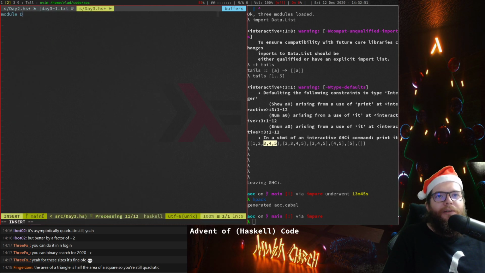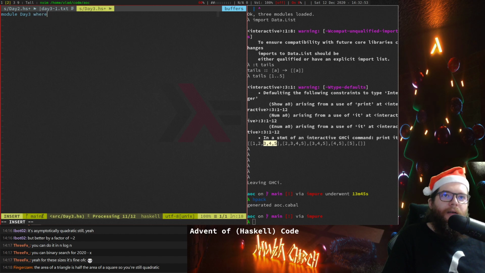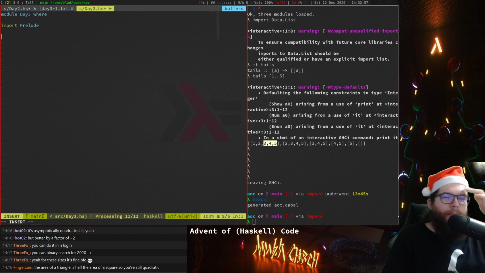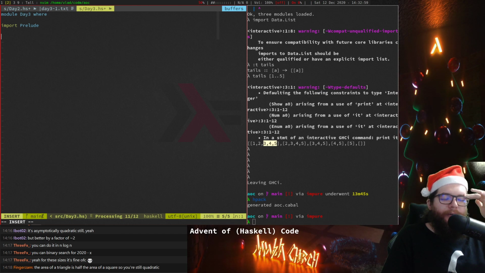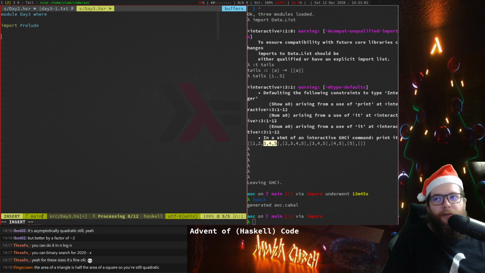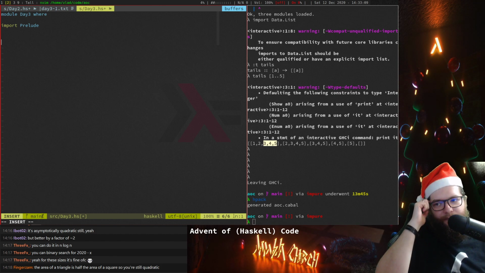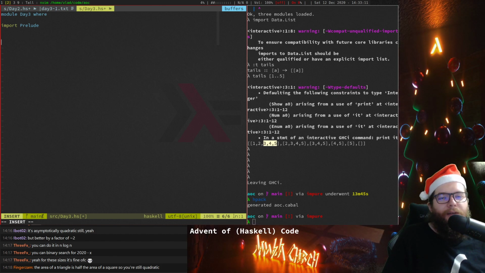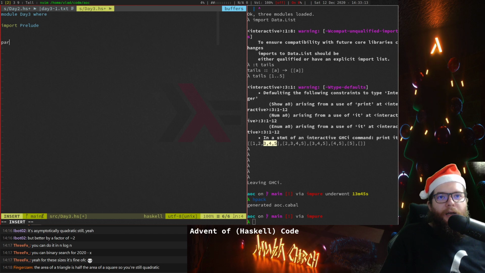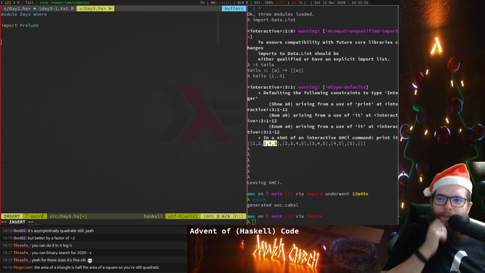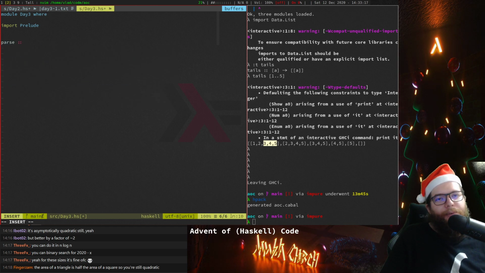Okay, so module Day3. My defaults make it such that prelude is not automatically imported, but for this we'll import it because it's easier, and it's not a very complex program, so usually importing prelude in this case is fine. So let's do, I mean, we can do parse, right? And parse could be something like an IO.